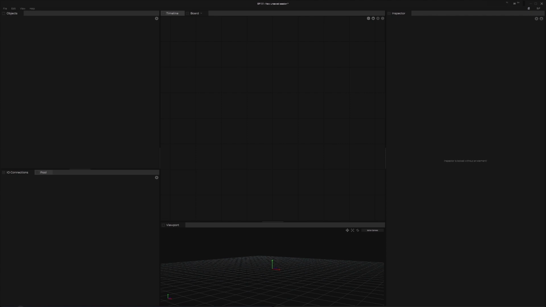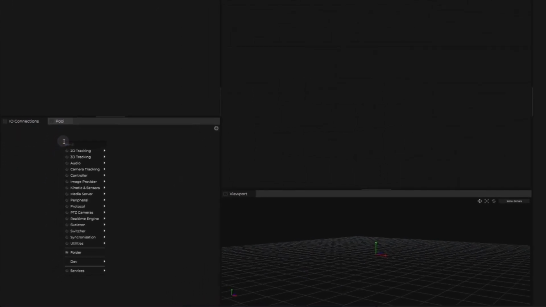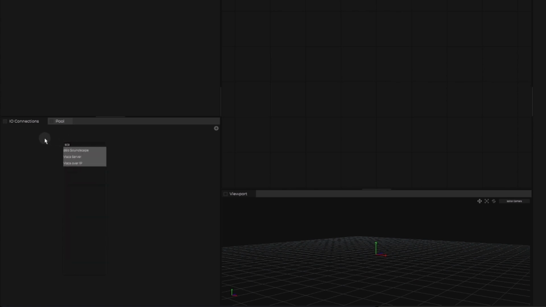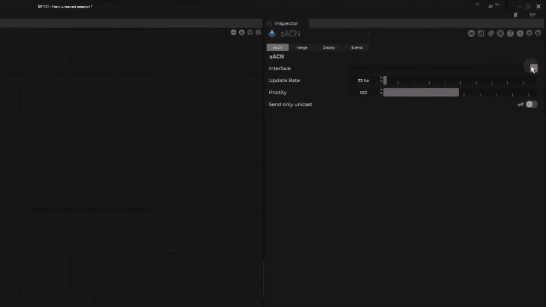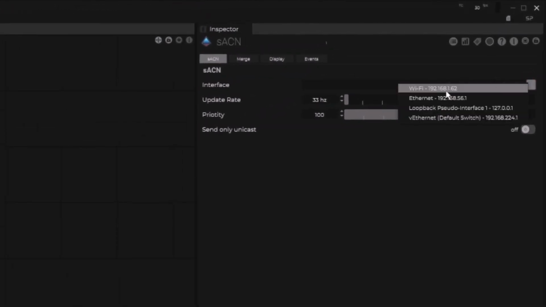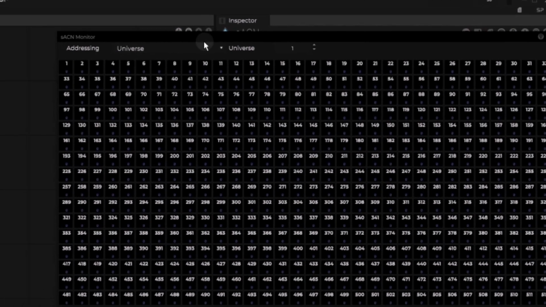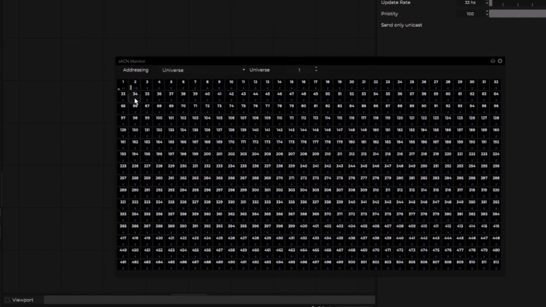Let's start with a very simple example. Say we want to take a look at some incoming information through streaming ACN. For this example, we've got a small program running in the background that is generating some sACN data. It is all coming through my local IP. All we need to do is define the network interface and click on the little monitor. Then you can see on here we have some information coming in on channels 1 and 2 on Universe 1.